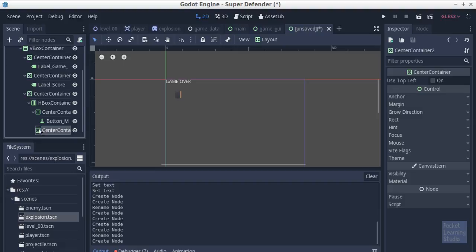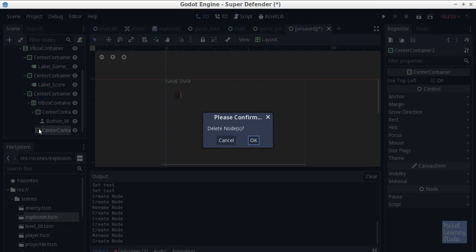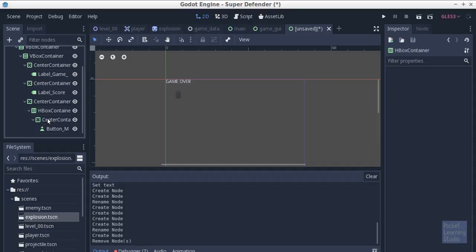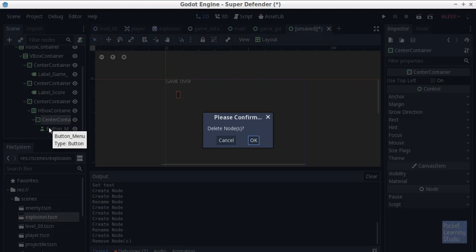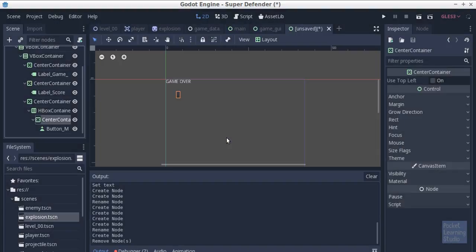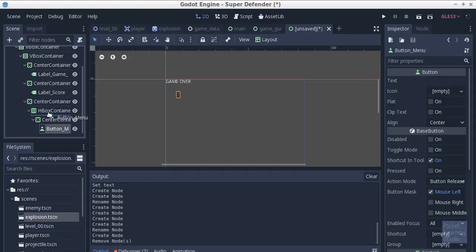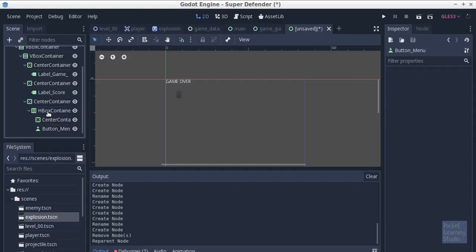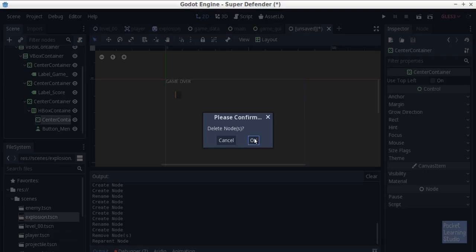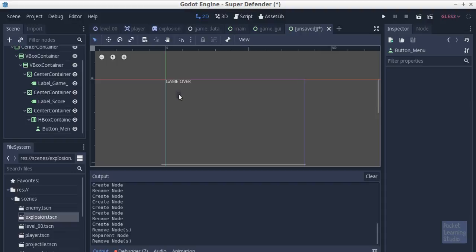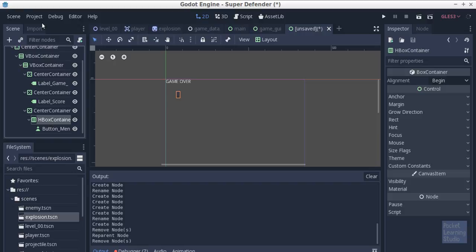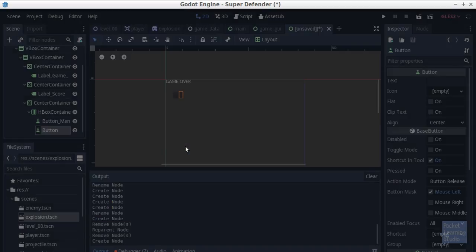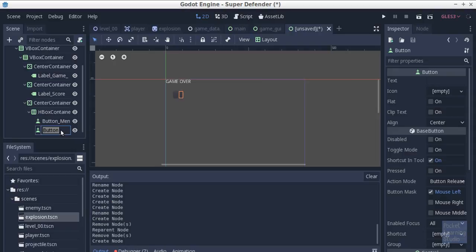I'm just going to delete that. I'll cancel that. I'm just going to drag this button node to the horizontal box container. I'll get rid of that center because I actually don't need that. And as you can see, it's adding the button. So let's add the second button. How do we add a button? That's how we add a button. Okay, we'll call this button play.